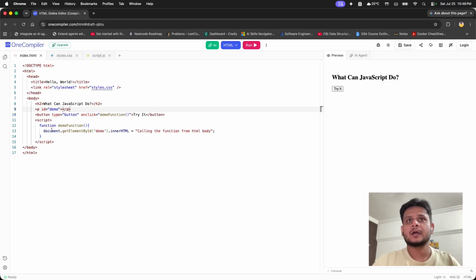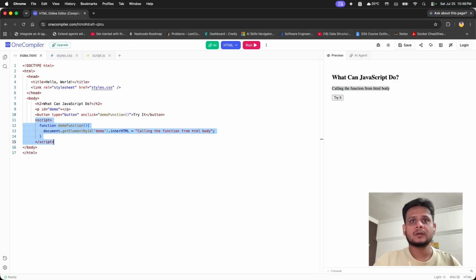Okay, so now I want to change it when I click the try it button. On the button click, the text changes from blank to calling the function from HTML body. So let's try it. When I click on that, see, the text has been inserted into the p tag. So this is how we can mention the same JavaScript under the body.